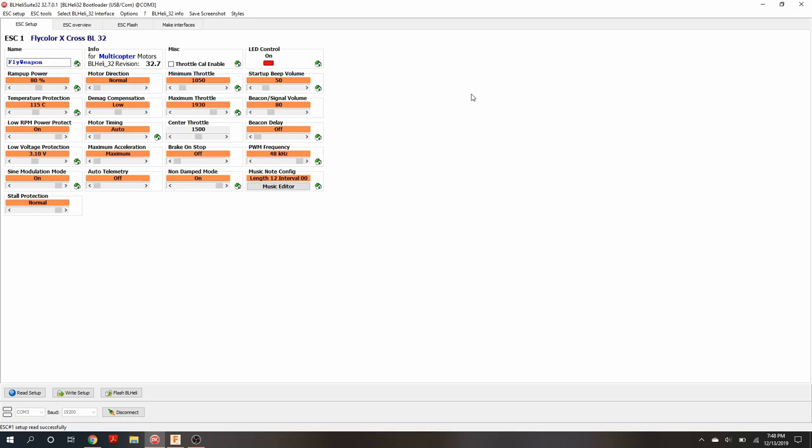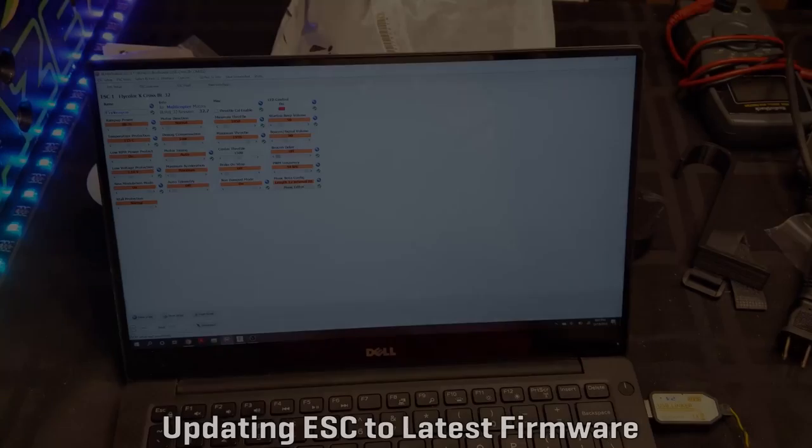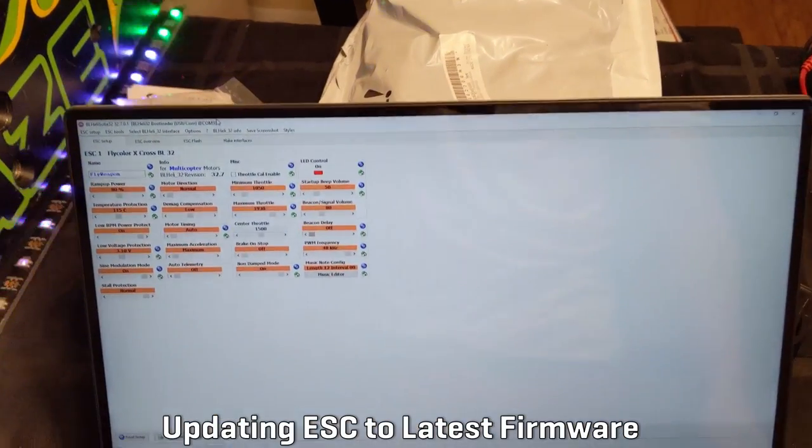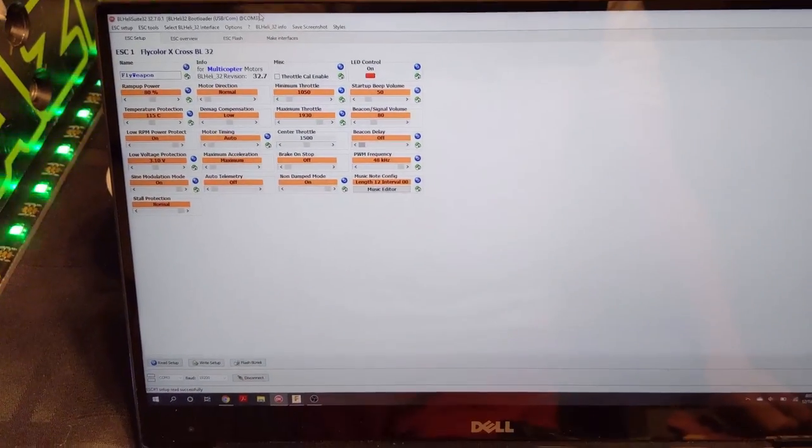and right now in the upper left hand, you can see it says fly weapon. That's because I named this profile. I already uploaded a profile to it. So if you don't see all these options right away, it could be because you just don't have the latest firmware on your ESC. That's very easy to remedy.